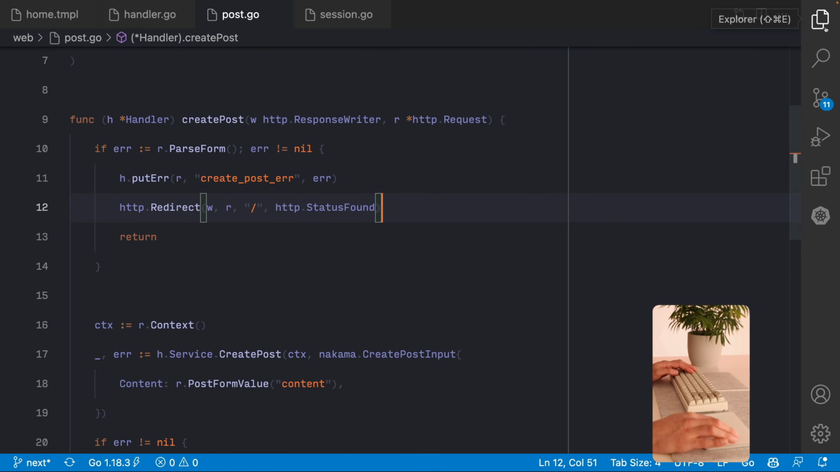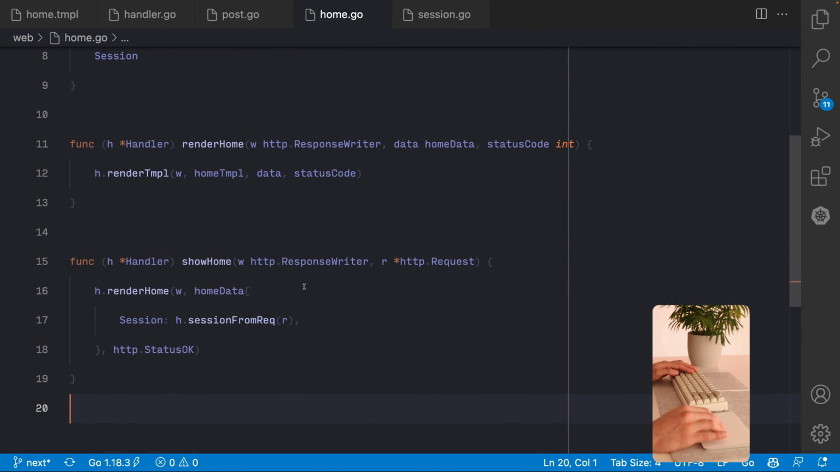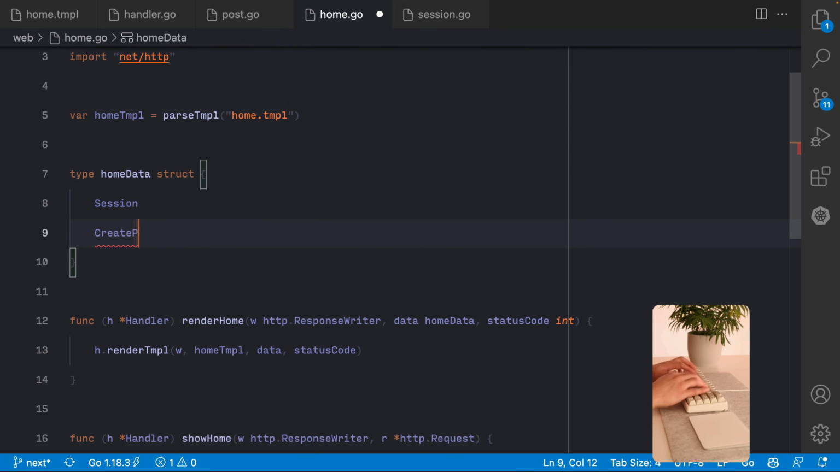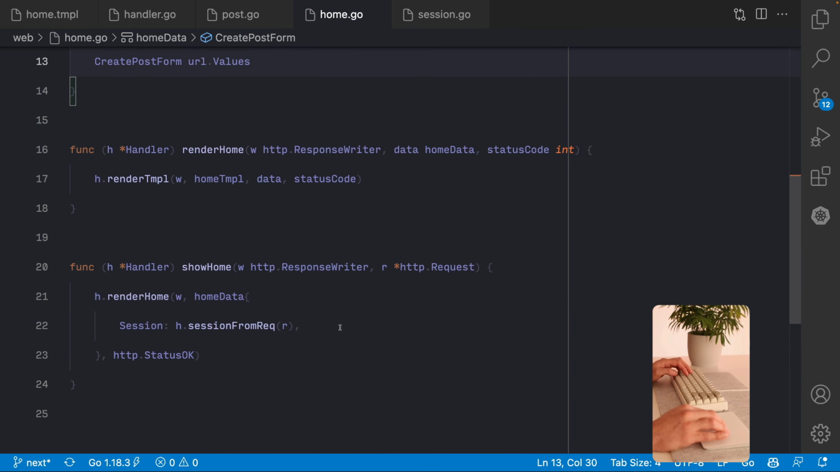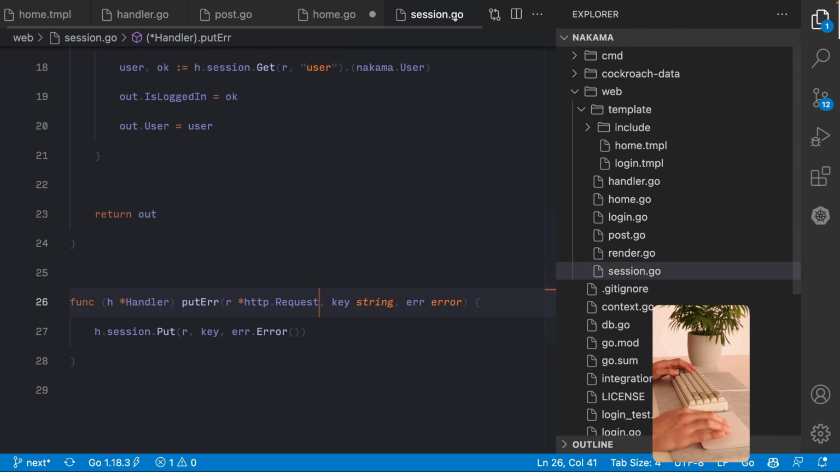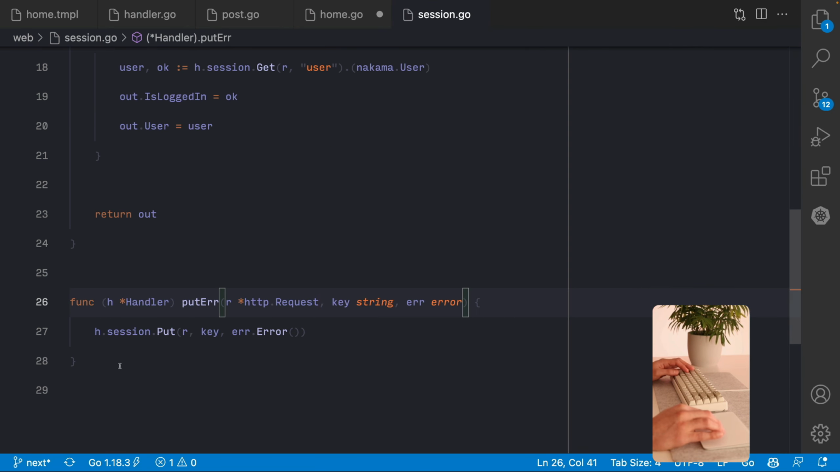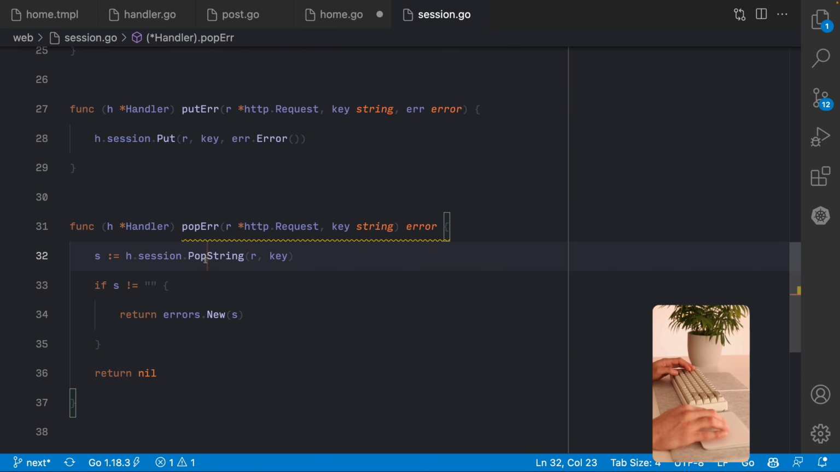So now we can go to the home handler and take the error and the form from the context. So to the home data, we're gonna add the error and the form. And we're gonna take those values from the session. So again, session doesn't support error, so we are gonna go to the session file and create a new utility function for that. So as simple as that, we are gonna take a string, which is the error string, and try to return a new error, in the case the string is not empty.